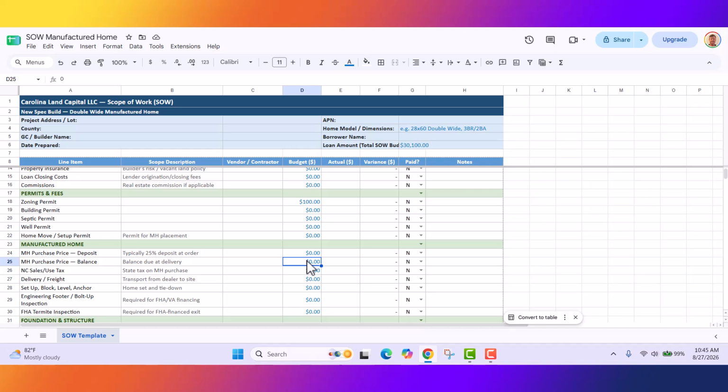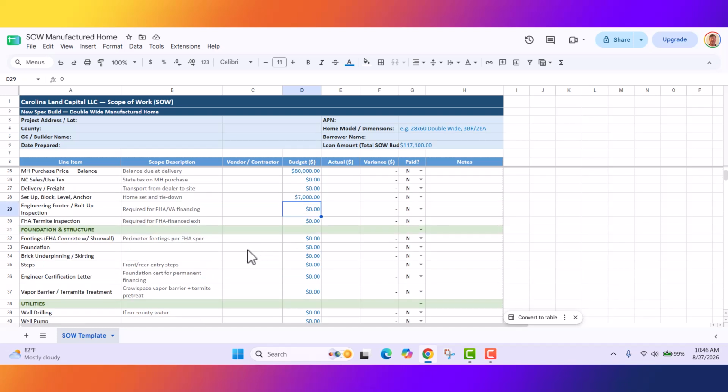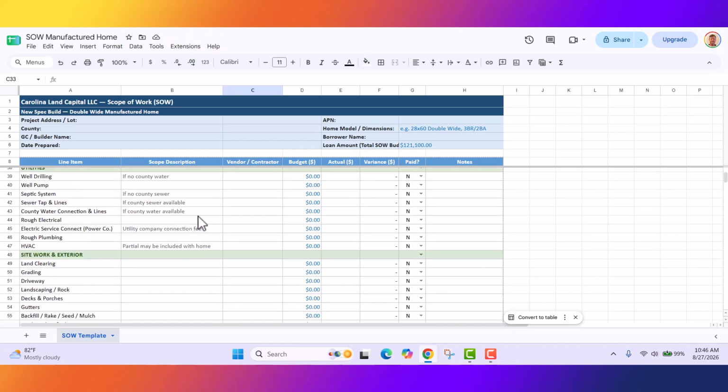Let's say your home is $80,000, and let's say to set it up and everything it's $7,000. You can get different quotes from different mobile home movers. Same here with the footings. All these numbers are different, so get a few quotes on each of them and you get an idea of what's an average price for your market.